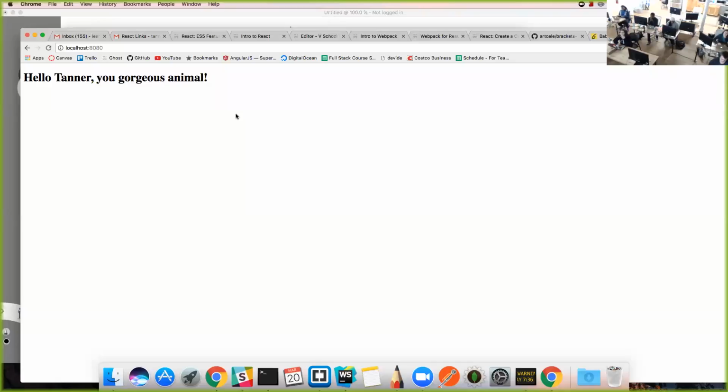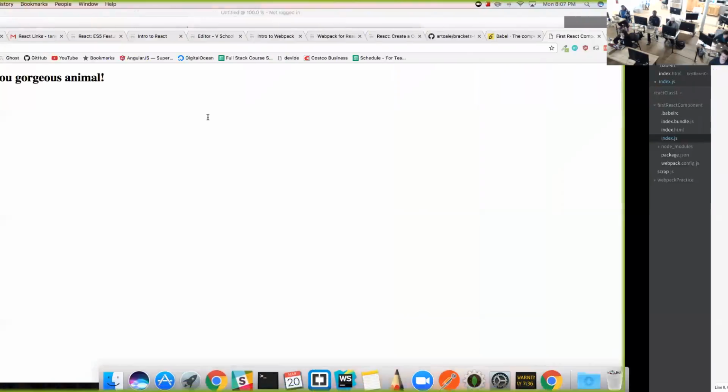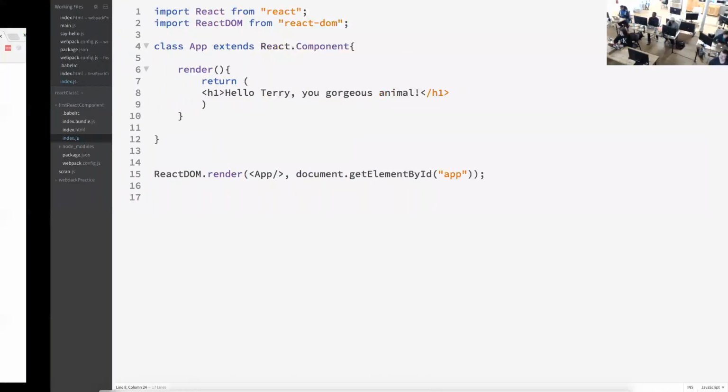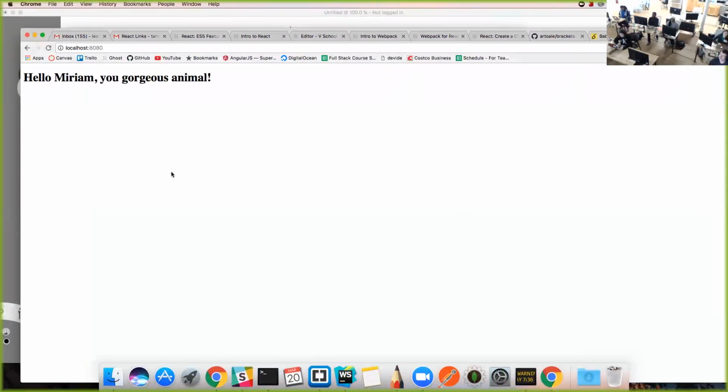Boom, there we go. So let me change that again. So hello, Tyree. I don't know how to spell your name. Tyree? Terry. Sorry. Terry. Boom, save. Hello, Terry. Hello, Miriam. Is that right? Miriam? Boom. It automatically just updates it, and it goes through all those processes really quick and easy.